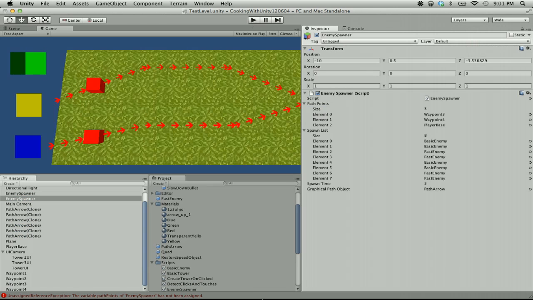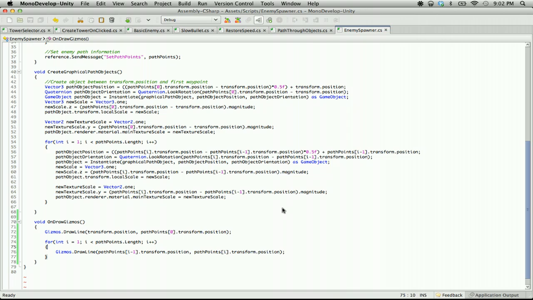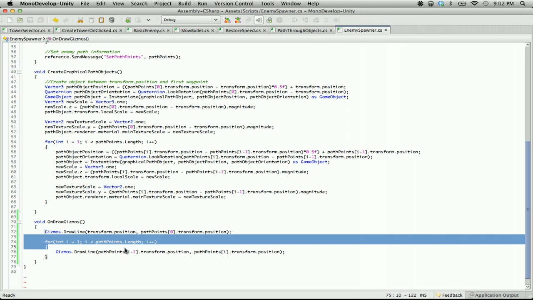And all that is an OnDrawGizmos call, which just executes in the editor when the object itself is asked to be drawn.